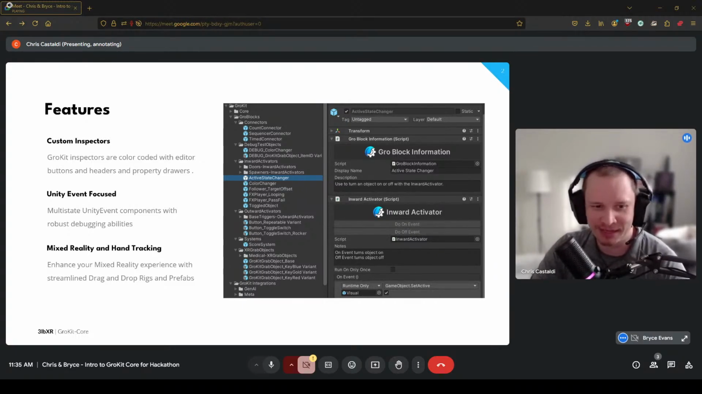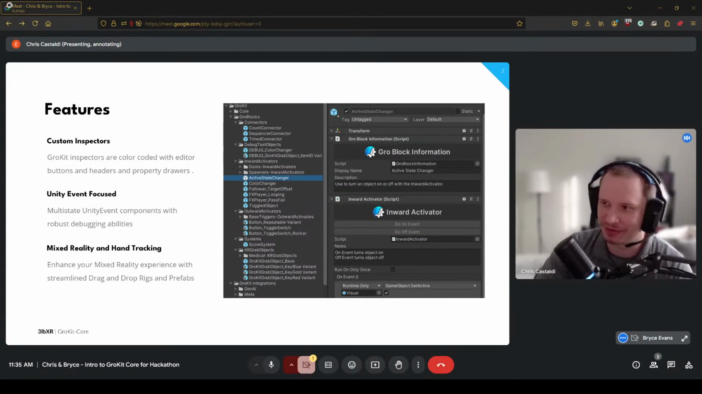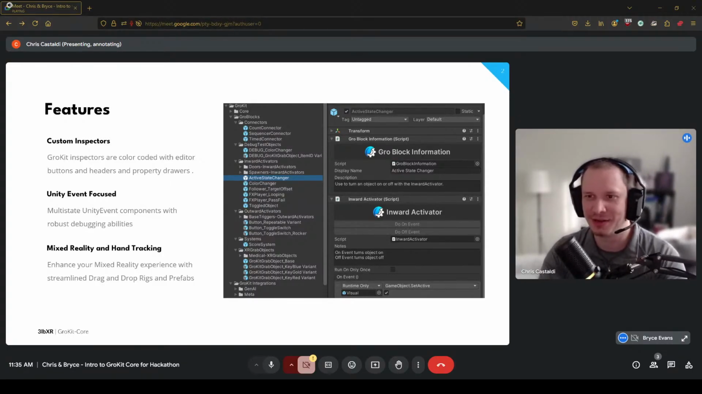We also are ready for mixed reality and hand tracking. So we have drag and drop rigs, and I'll actually show you how easy it is. Basically, you drag our rig in, and you have a fully hand tracked, ready to go with gestures. Ready to go right away.